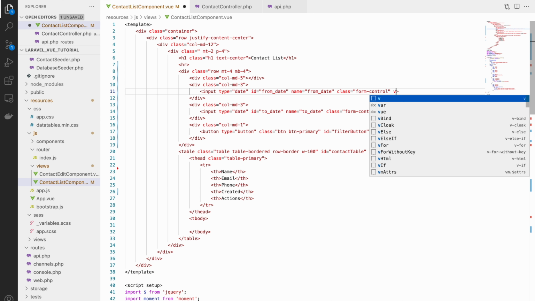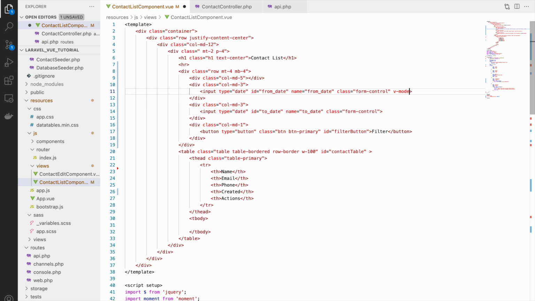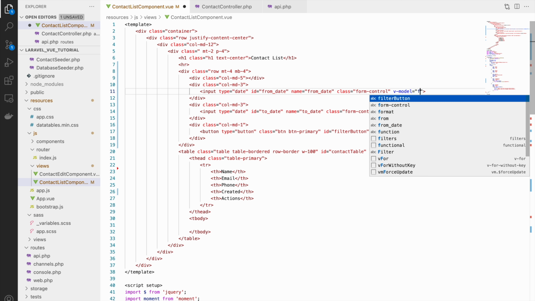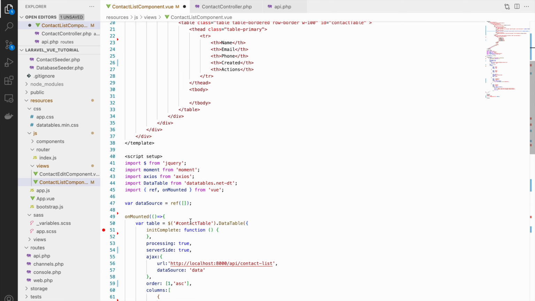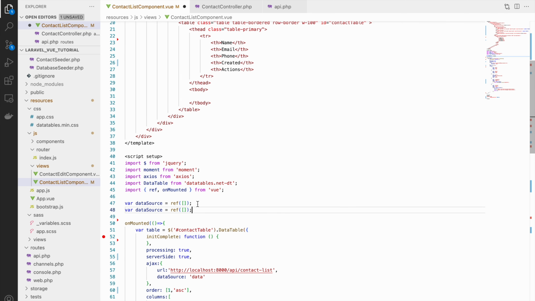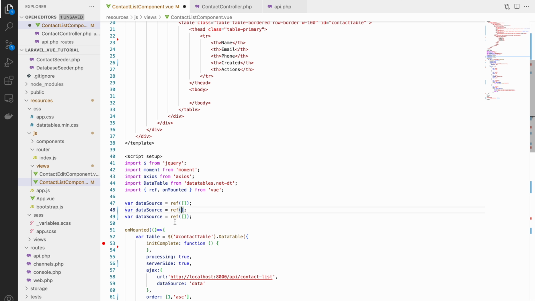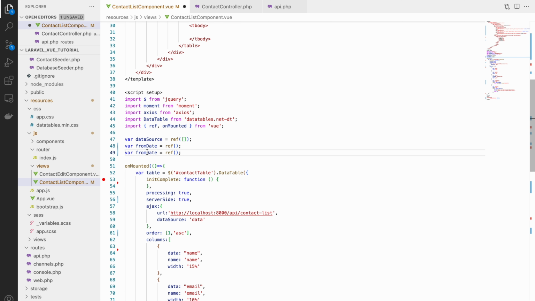So first let's write v-model. Let's bind to our variable. So v-model will be from date, and for to date let's write v-model to date. So now in the script let's create these variables. In a similar way to data source, let's create two more variables. Here ref will be blank. Now let's change from date and to date.